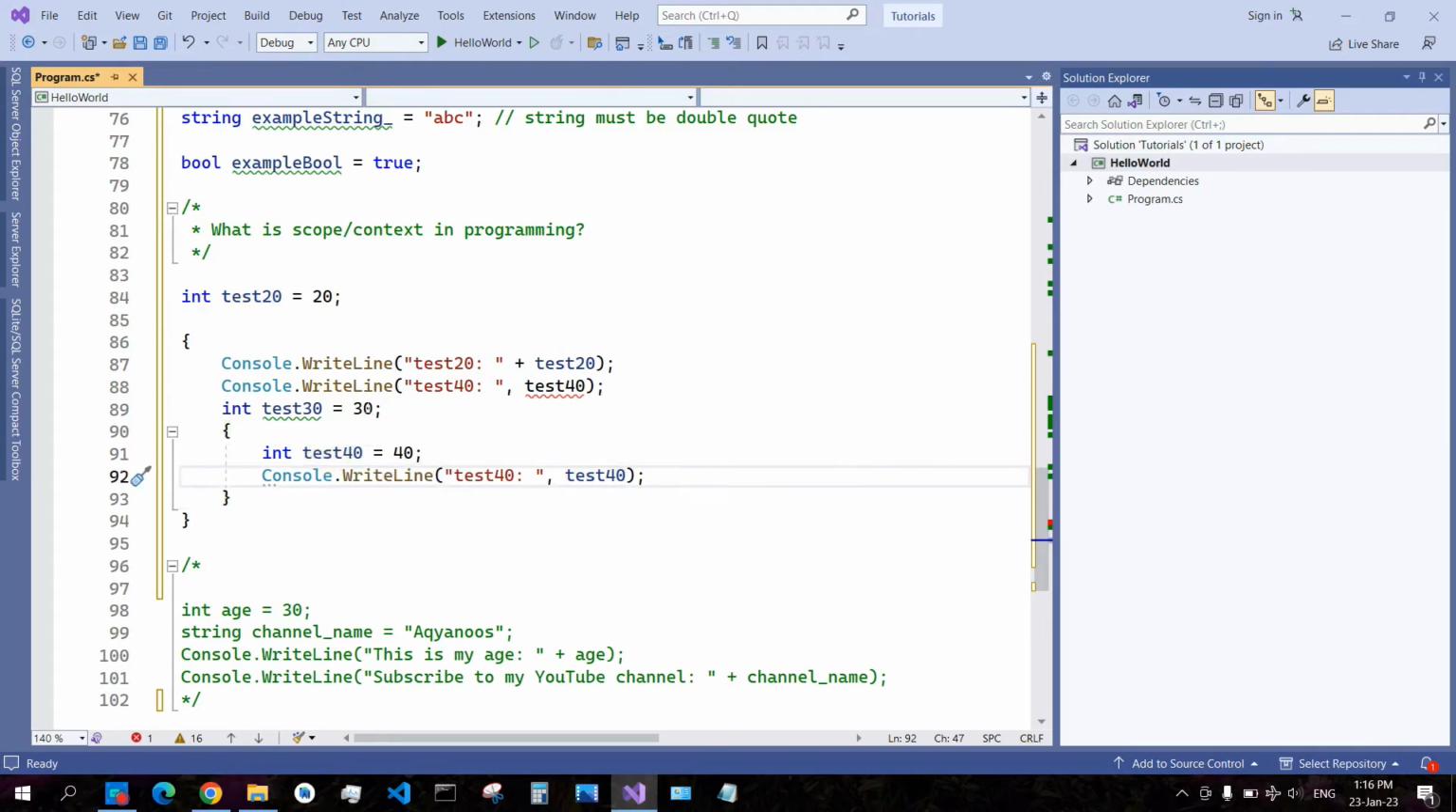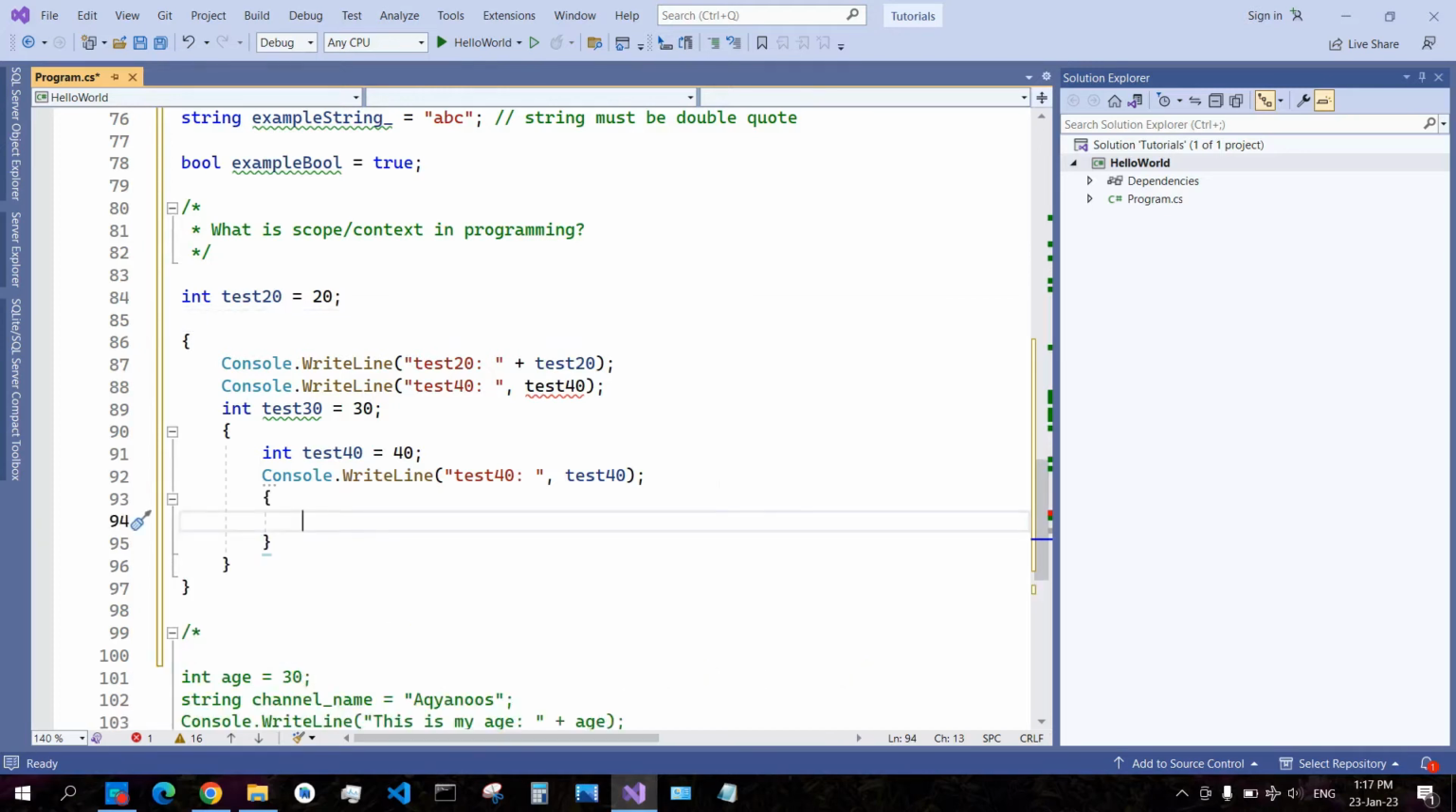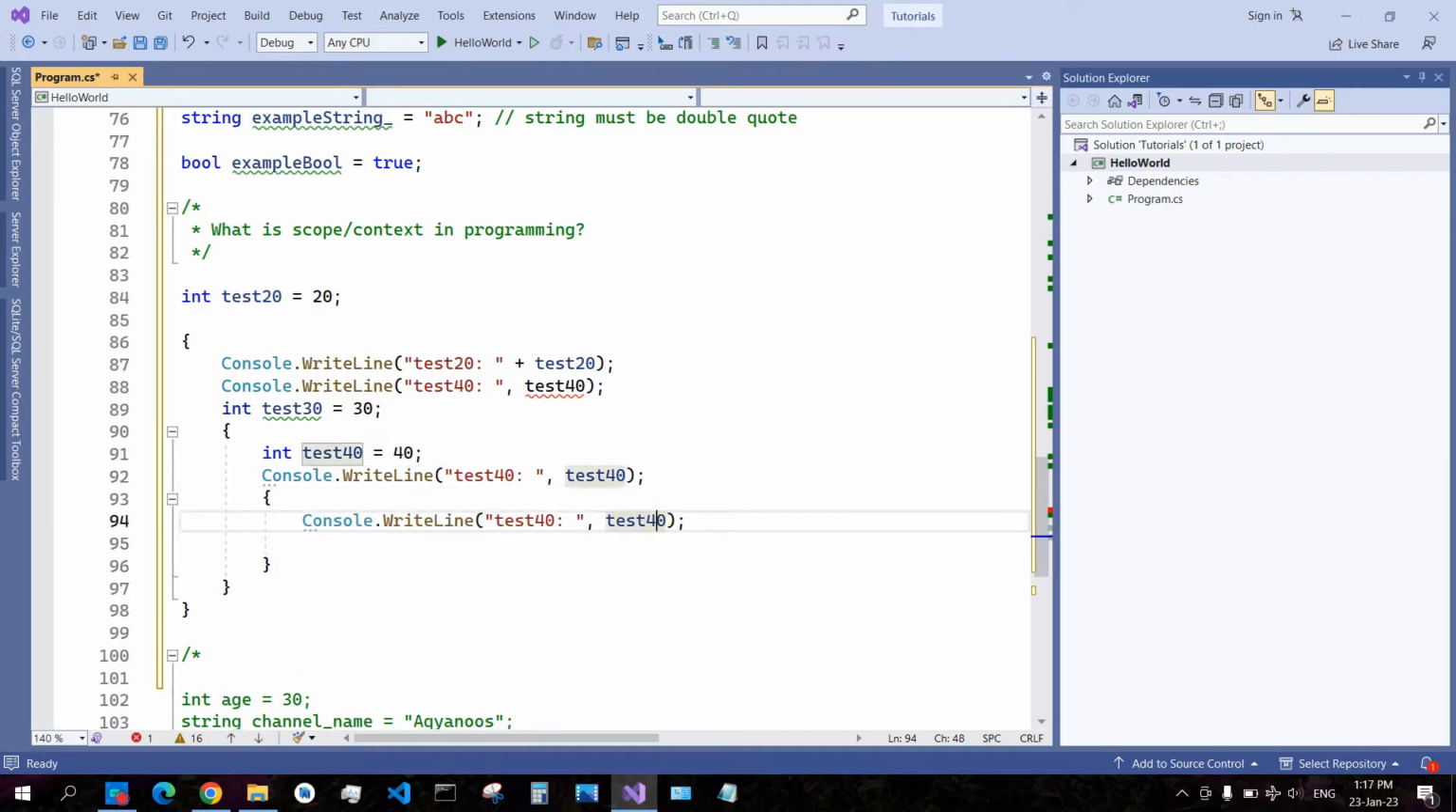Test40 is available only inside of this, and it has meaning only inside of this. But you can still use test30 and test20. When a variable is outside the scope, you have access to it, but if it is inside a scope, you cannot reach it from outside. For example, if I copy this and paste it here, I get no error, because this is the parent scope and this is the child scope, and the variable is inside the parent scope.